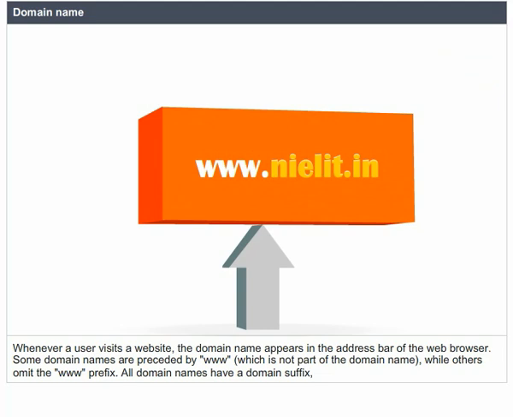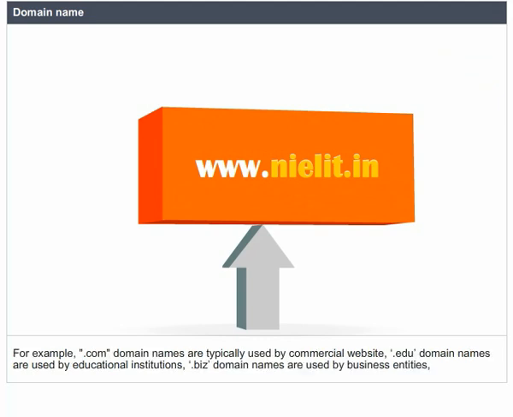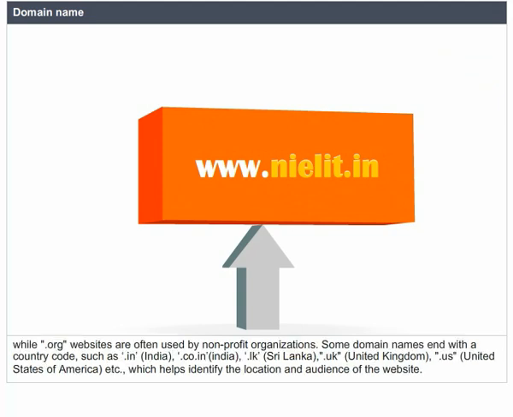prefix. All domain names have a domain suffix, such as .com, .edu, .net, or .org, etc. The domain suffix helps to identify the type of website the domain name represents. For example, .com domain names are typically used by commercial websites. .edu domain names are used by educational institutions. .biz domain names are used by business entities, while .org websites are often used by non-profit organizations.